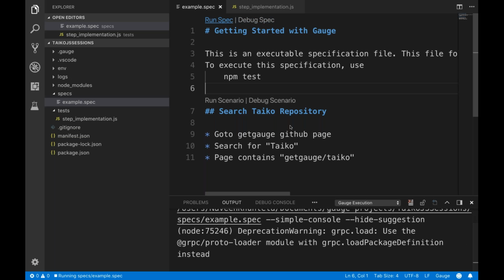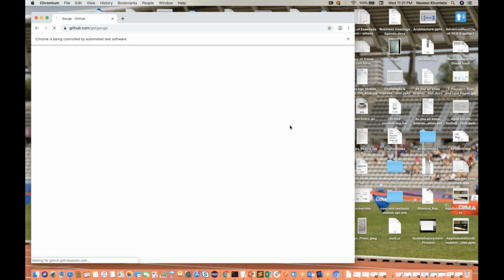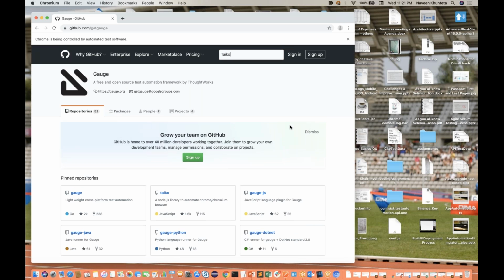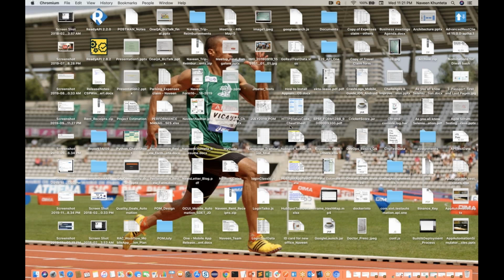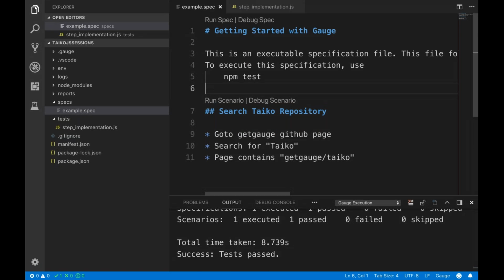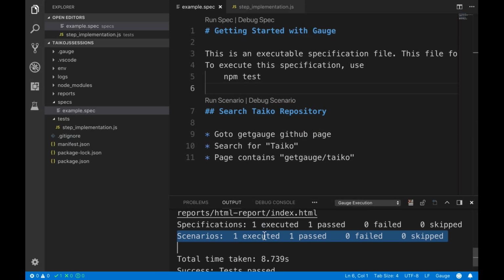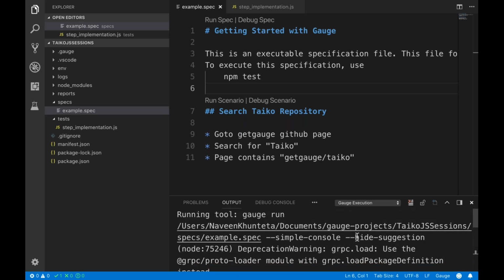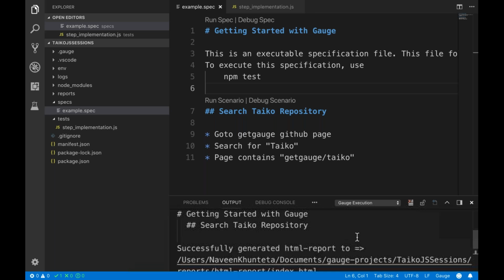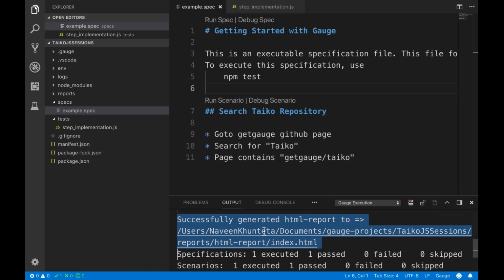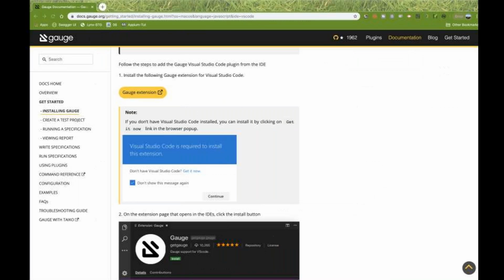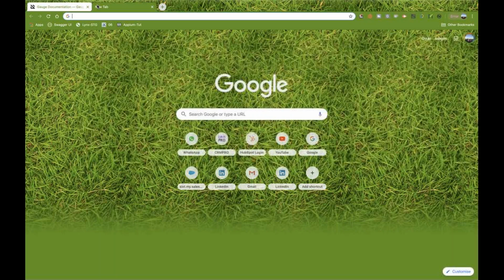The moment you run spec, guys, you see the browser is getting opened. It's opening it up, selecting Taiko, and then done. And here you see the total number of test scenarios is 1 pass, 0 failed. Like this, a complete report is generated over here, and along with that, it says it successfully generated an HTML report also. You copy this HTML report from here, go to your browser, open a new tab, and paste the file URL, and here you will see the report.